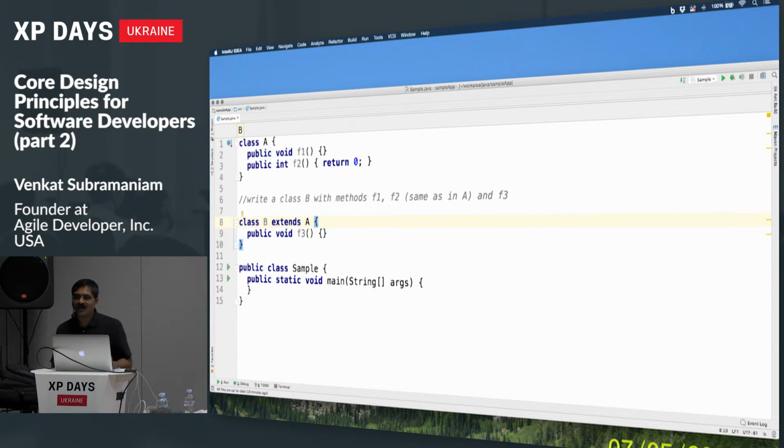Look how cool that was, right? Very fast to write it. But wait a minute, did you really mean that B can be used anywhere A can be used? No, I didn't mean that. Well, then that's what you bought into, whether you liked it or not.